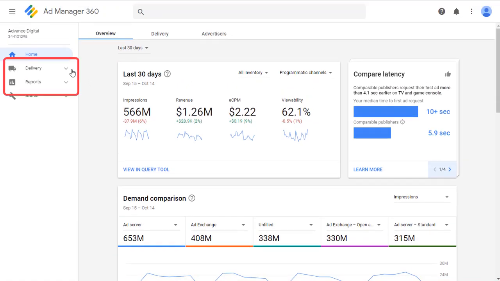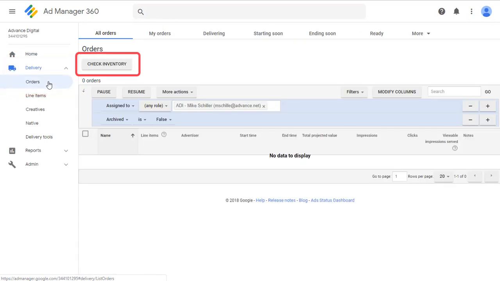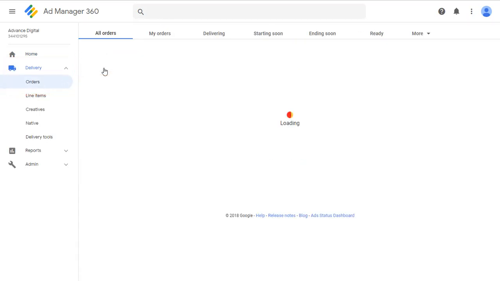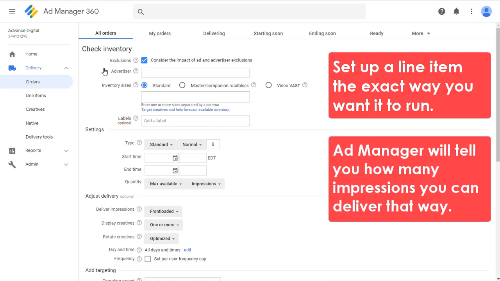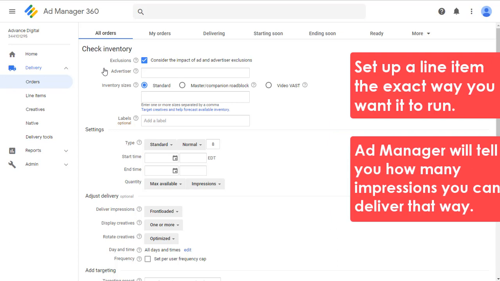First, in the left rail, select Delivery and then Orders. Now click the Check Inventory button. Now you're going to set up a line item the exact way you want it to run. When you're done, Ad Manager will tell you how many available impressions you can deliver that way. For this video, we'll set up a standard line item with an impression goal.